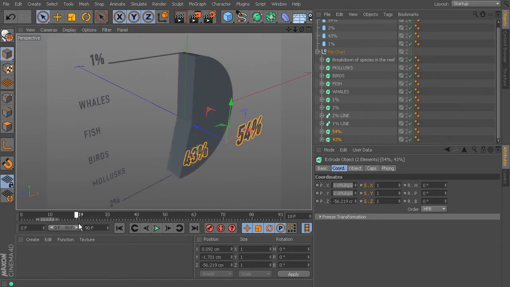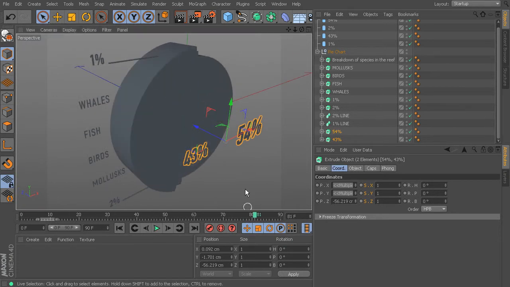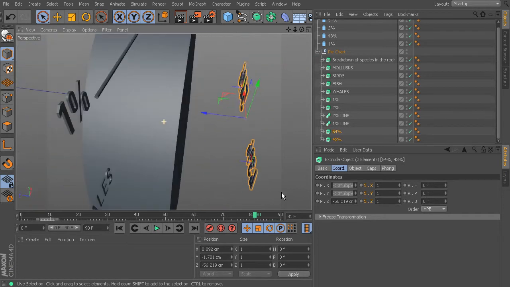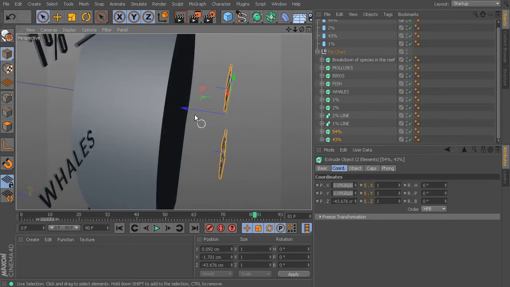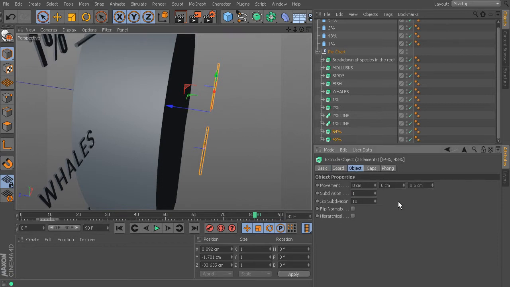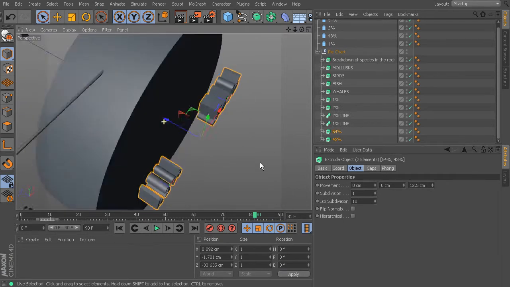And I can pull this up a bit. And let's figure out exactly where we need these to be. So I'm going to pull them back. And they're not quite thick enough for me. So I'm going to go into my Object tab and add a little bit of movement to them. So they're going to be slightly deeper.